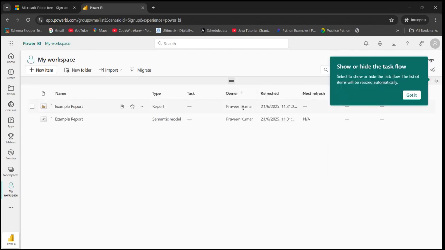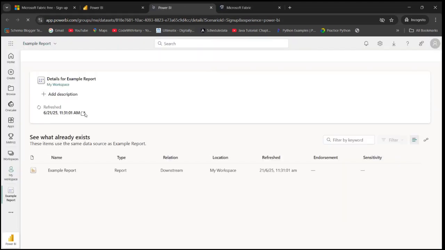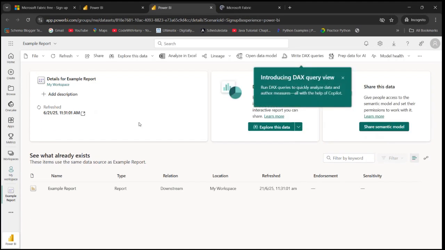So whenever I'm sharing any report, we have two things here. One is the report where we can see all the visuals, and one is the semantic model. Semantic model is nothing, it's just a data set. Whatever tables we have loaded, we can see here. I'm pressing control and clicking on a different tab. So one is the report and one is the semantic model. See here, this is the semantic model.